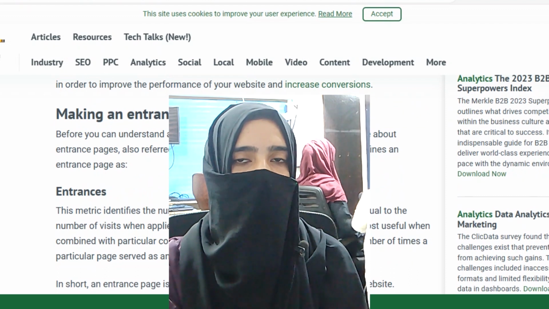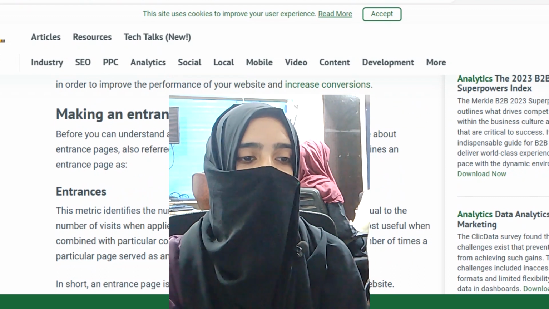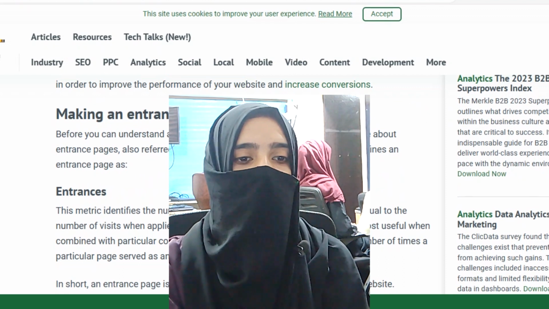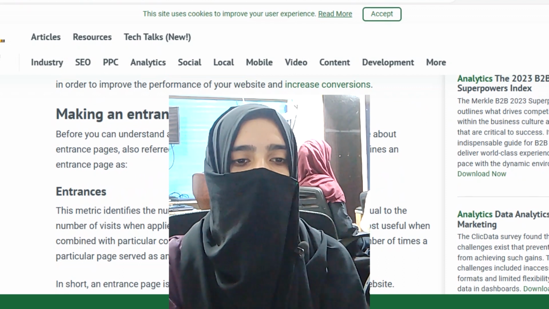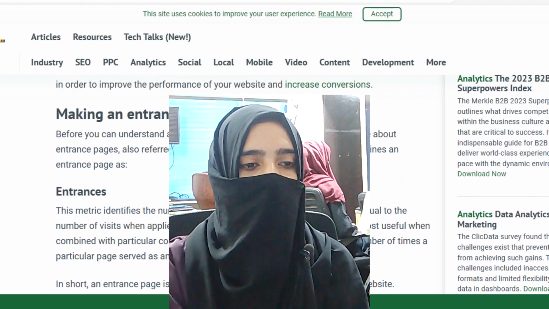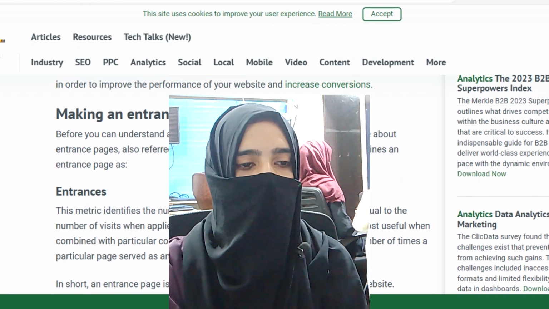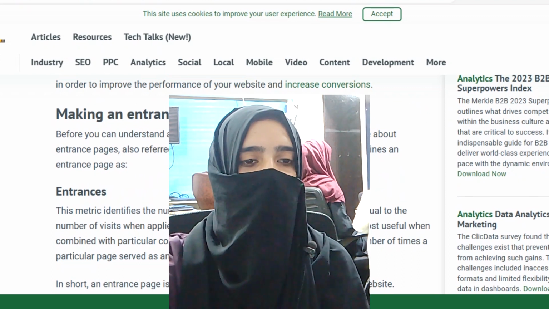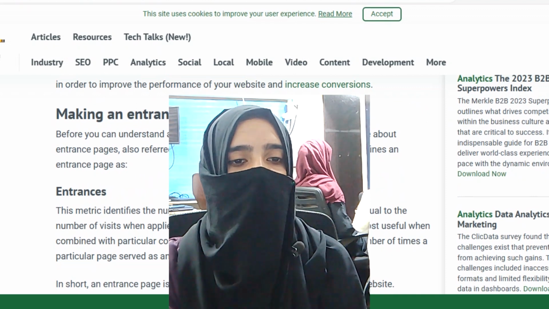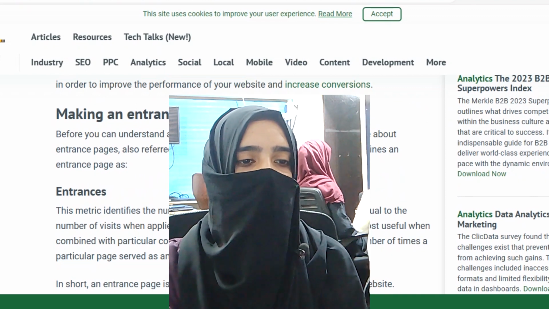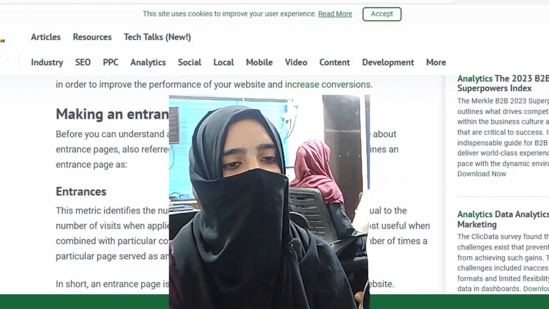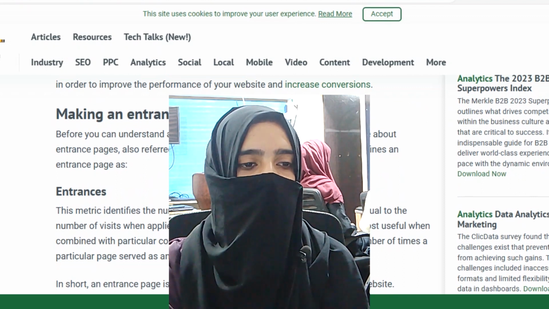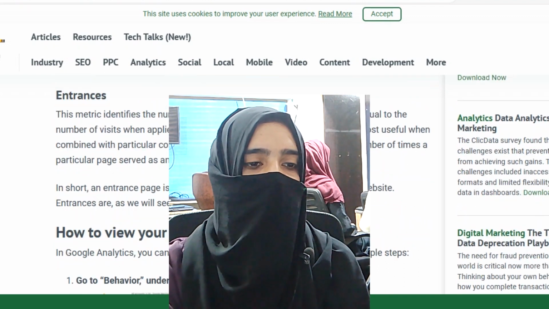This metric is most useful when combined with a particular content page, at which point it will indicate the number of times a particular page served as the entrance to your site. In short, an entrance page is the first page a visitor lands on when visiting a website. As we will see, it is a key factor in calculating bounce rate and how to view your entrances in Google Analytics.